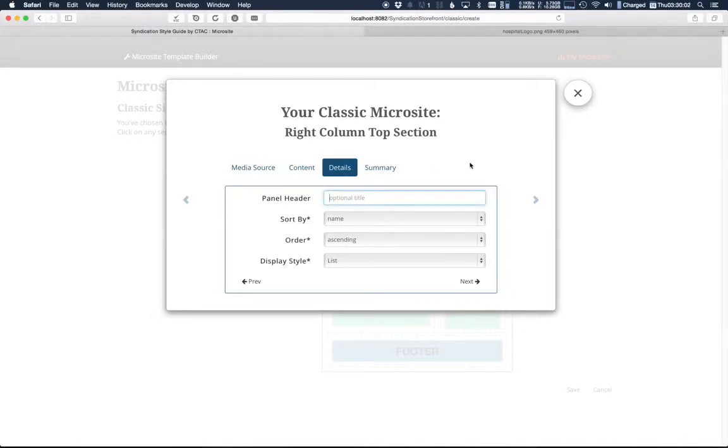So we can call this Hard-Hitting Images. Got that already filled out there. And we also have this new thing called Display Style. And this lets us choose how we want to present this content. And currently we have 3 choices.